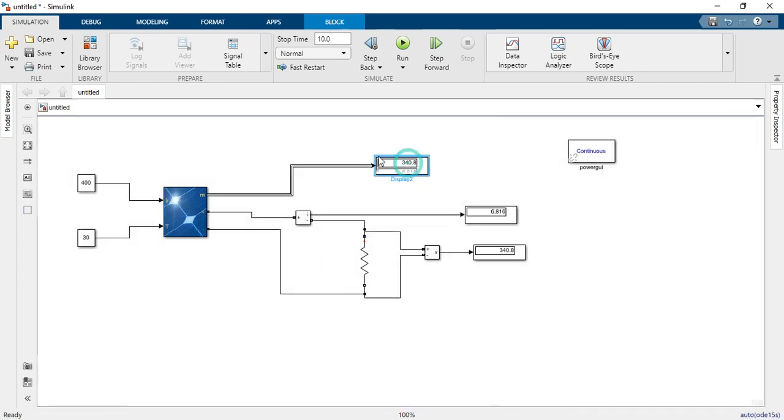So you will see the amount of current which is coming from the solar panel, which is 6.816, and the voltage which is coming from the PV array is 340.8, and these are the measurements of the solar panel. So this is the 340.8, the voltage of the solar panel, and this is the current. Basically current depends upon the load. So here we have just a 50 ohm resistor, so that's why here we have 6.816 amount of current.